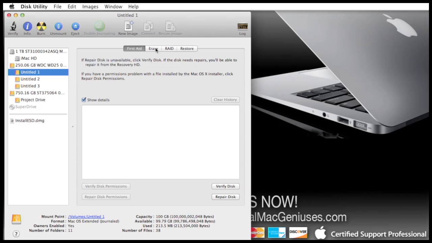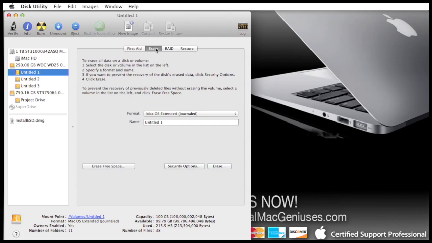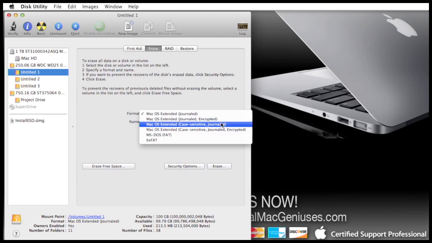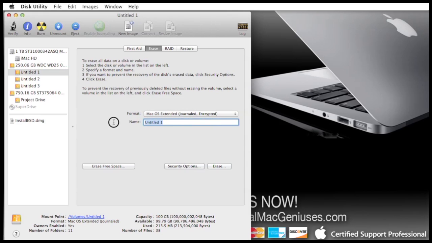At this point, in order to get the encryption to happen, we've got to go back and click on our partition, hit erase, and then change the format from inside here, which, as you can see, we've got a couple of choices. In this case, we're going to take untitled 1 and we're going to turn it into the standard encrypted partition. And we're going to use something like secret stash again.